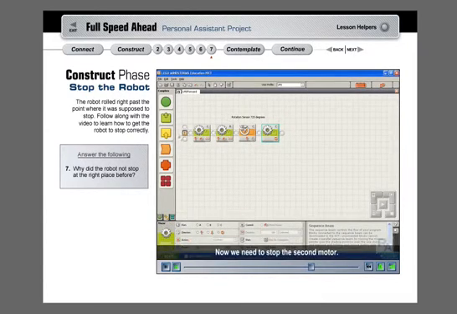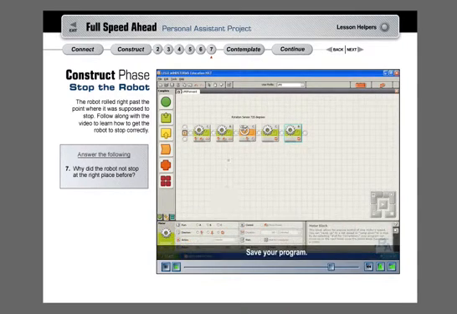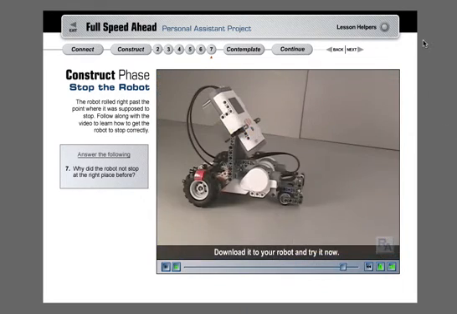Now we need to stop the second motor. From the action palette, drag another motor block onto the end of the program and set this one to motor B stop. Save your program. Download it to your robot and try it now.